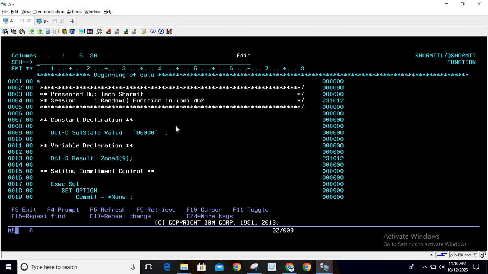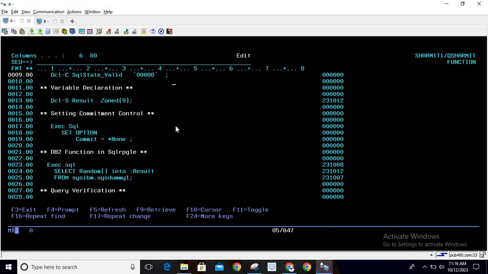In the SQLRPGLE program, first of all, I'm declaring the constant SQL_STATE_VALID with five zeros. This constant we will use to verify the query. After that, we have declared one variable, the result variable, of zoned decimal 9. This variable we will use to store the output which we are retrieving from the query. After that, we have set the commitment option, SET OPTION COMMIT = *NONE, which is optional.